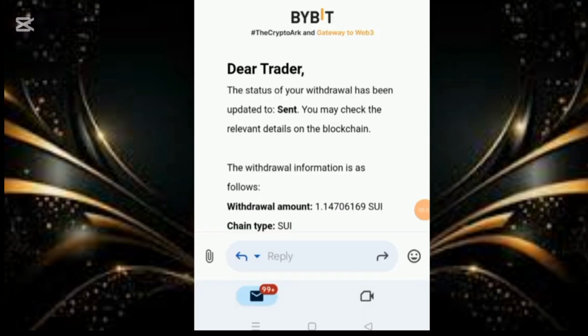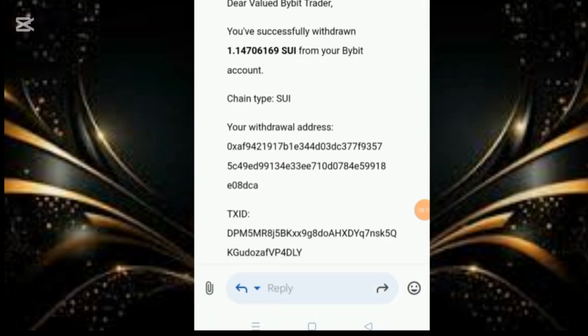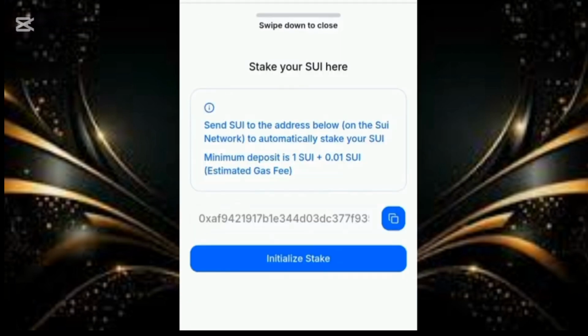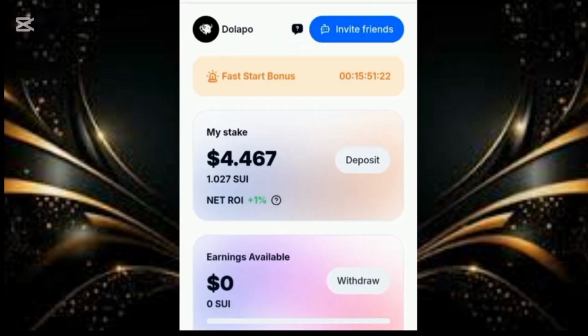Bybit has sent me a message. This was the message I received. So we are going to go back to the dashboard to check if it has reflected. Let's go to the dashboard right away. It has not reflected, so we're going to click on this deposit again. You click on this initialize stake. After then, we're going to wait for a few seconds. Successful. You can see it has reflected already. So this is how you make your deposit on SUI Bison.